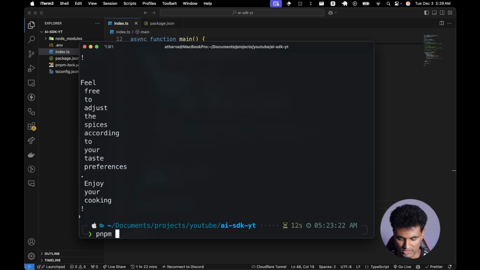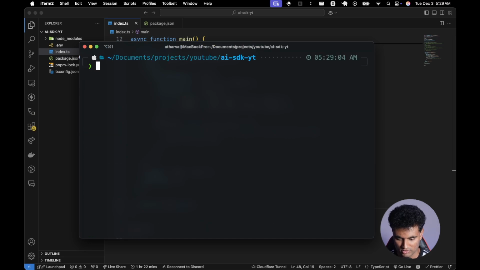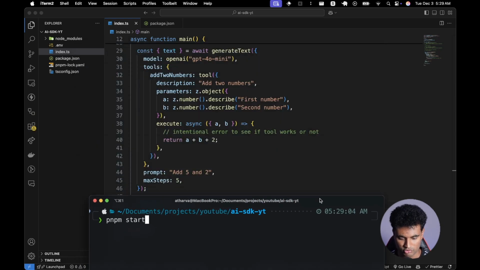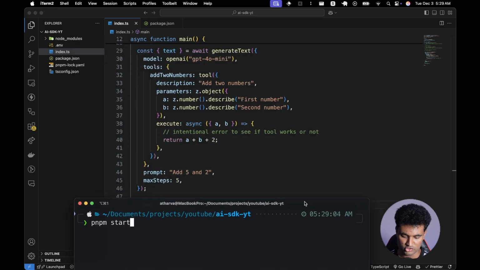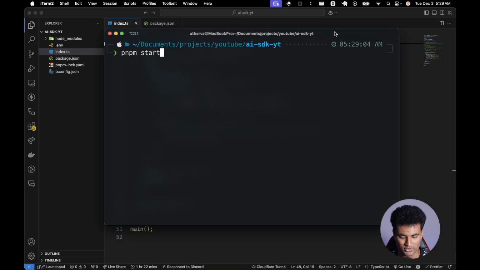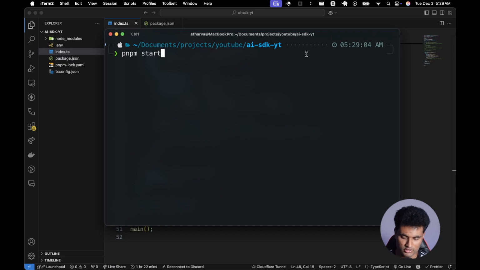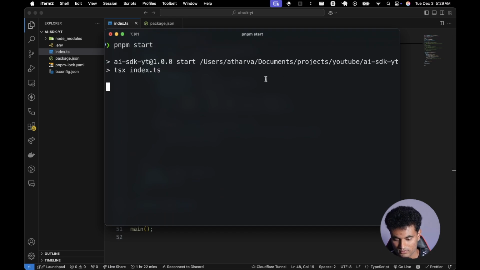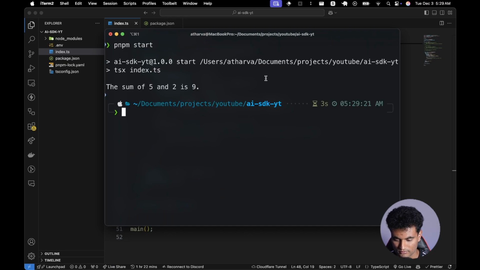So okay, I want to clear this. This is just a mess. pnpm start. So according to our tool, 5 plus 2 is 7, and we need to add 2 to it. So we should get 9 if the tool is executed. If the tool is not executed, we should get some other answer like 7, which is actually correct. But yeah, let's see. Yeah, it says sum of 5 and 2 is 9.